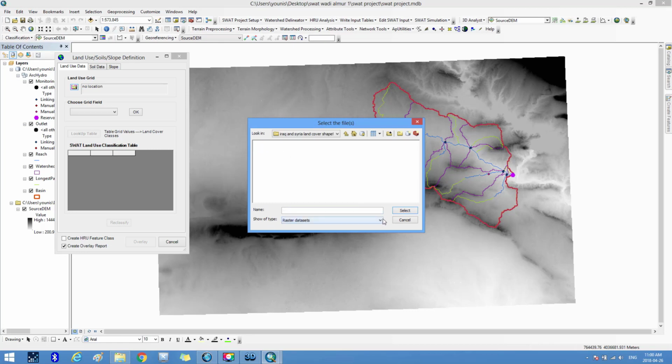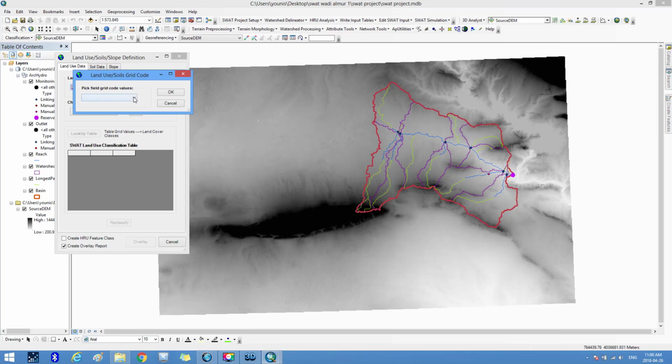Then we go to Show of Type and we select all filters listed. Then the map appears titled Iraq and Syria Land Cover UTM with the SHP extension. Then we click on Select, and then we choose the field that collects the land use number in the merged map, which is MU key. Then we click on OK.